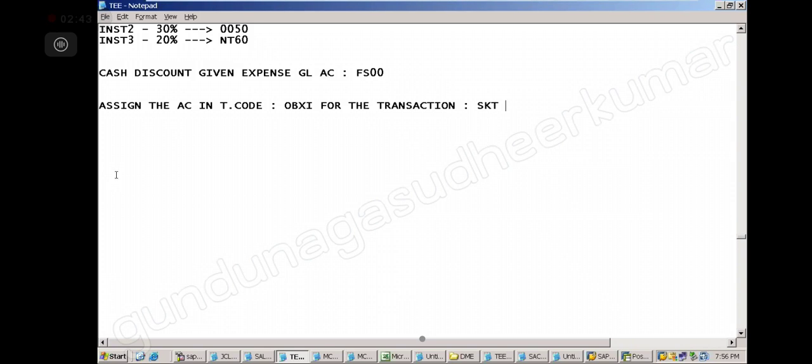So now tell me what is the entry in our case? What will be the entry? The entry will be bank account debited, customer account credited, and cash discount account debited. Okay. I thought only one or two will answer. So everybody is answering, yeah? I know all of you are answering correctly, but answer for yourself, okay?